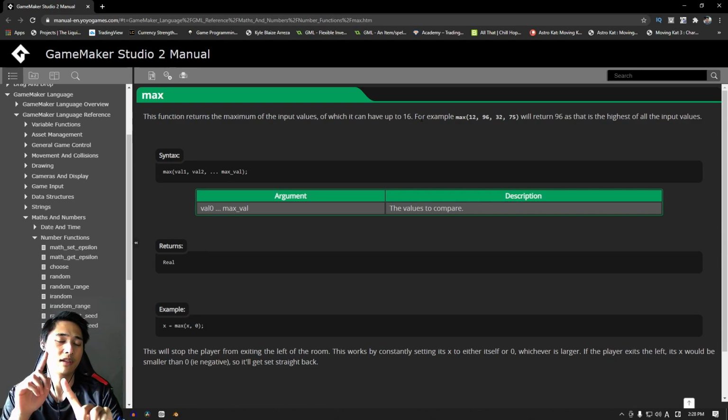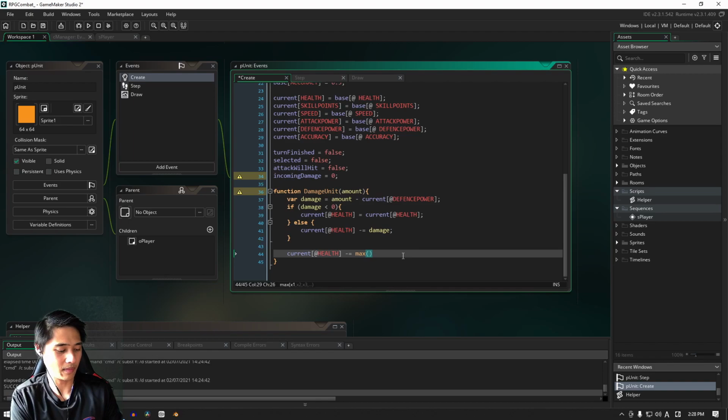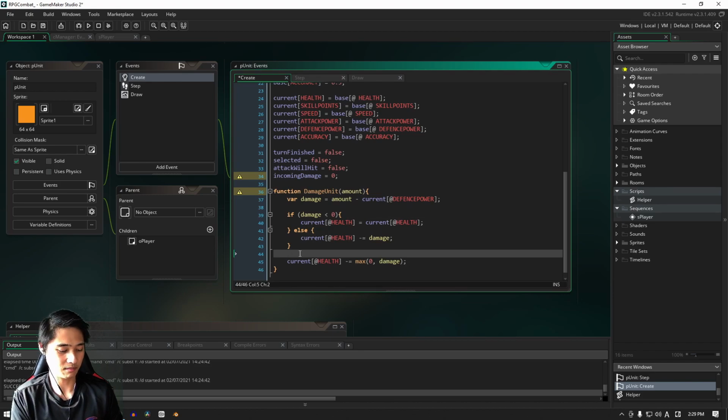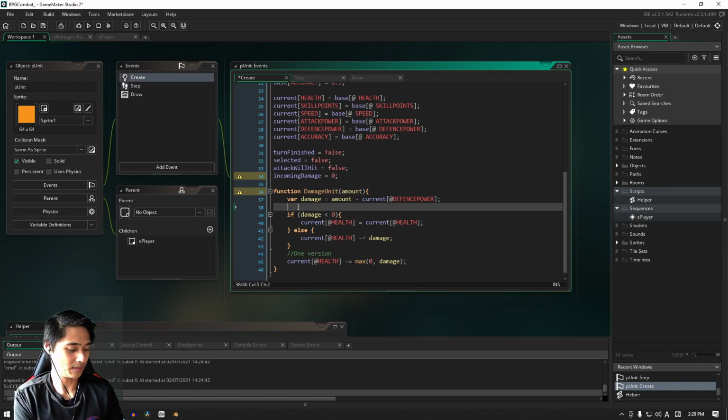We only need to check if it's 0 or if it's any other number. So in this case, if you were to use max, you would type in 0 or damage, I guess, in this case, and leave it at that. You can do that as well. Whichever one you choose, whether it's one version or this one, whichever one you decide to go with, it's completely up to you. They do the exact same thing.